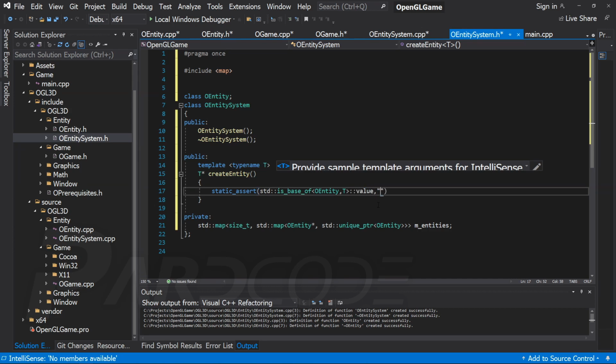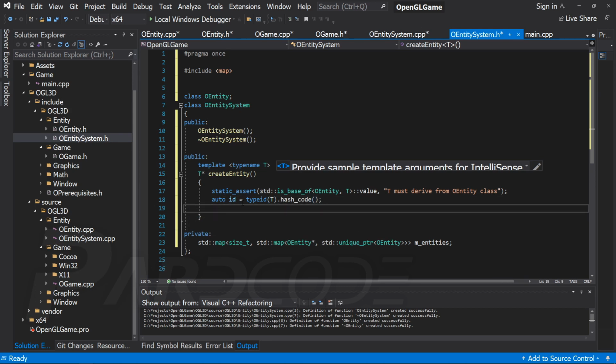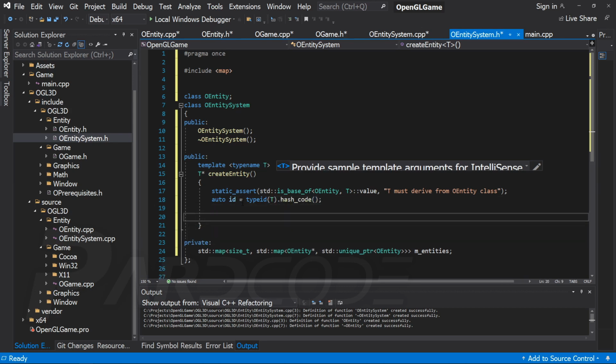In this way, we can prevent the user from using non-entity types. Good, let's move on and retrieve the unique identifier of our entity type T by using the typeID function. So far so good, now it's time to effectively allocate our generic class in this way.